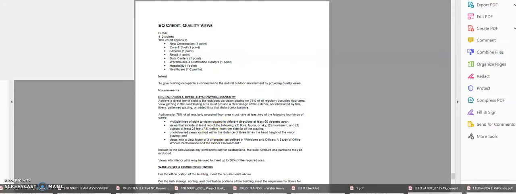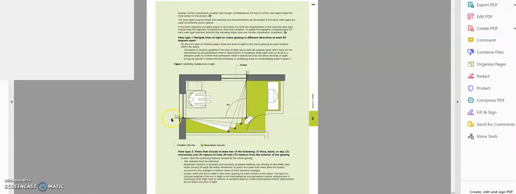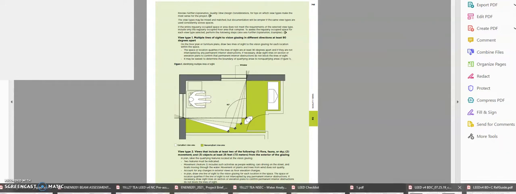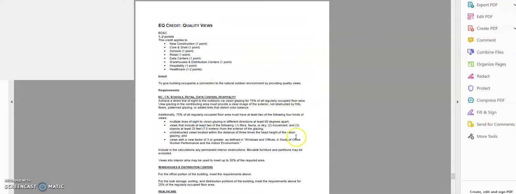So how you do that is on plan. This is from the reference guide as well. You pick a point and you just basically draw lines to the edges, and that is your view from those different points. And then you make sure the area meets the 75%, or adds up to a total of 75% of the regularly occupied floor area, isn't it? Regularly occupied floor area, yeah.